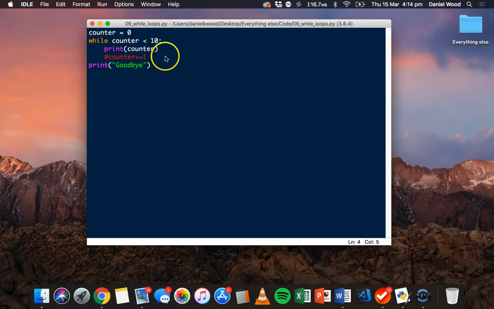We're going to need to stop it from running because this condition here, counter less than 10, is always going to be true as long as that value is not changing or increasing.